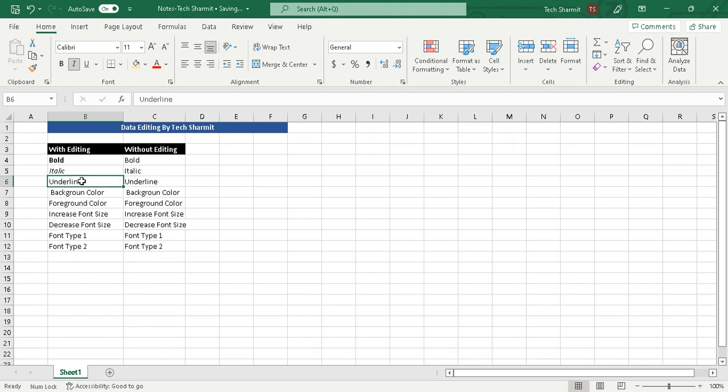Okay, now another one is underline. If you want to make underline to any text, what we need to do, we have to just click that cell. Now click on this U. Here U means underline. So once you click on U, it will show an underline at the bottom of your text. So this is without editing, so it is showing as normal. But if we press Control U or we select from here, it will show the underline at the bottom of the text.